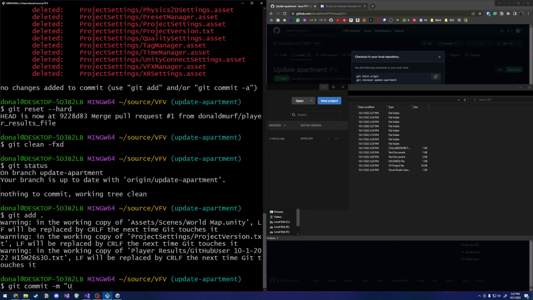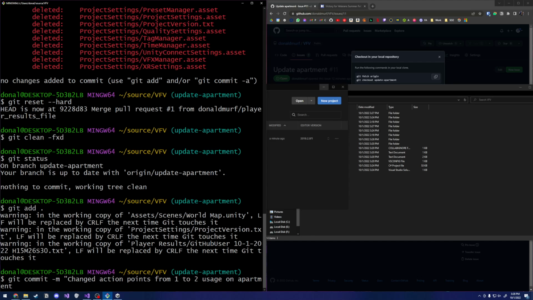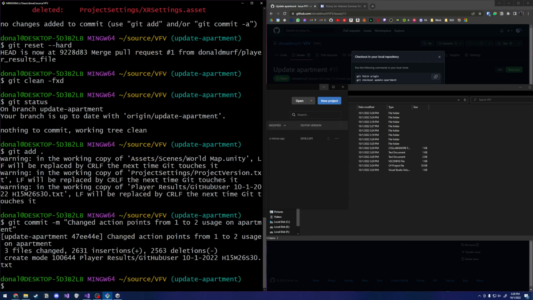And well, changed action points from 1 to 2 usage on apartment. Okay, so we're going to commit those. We're going to do that commit, and you have to do this every time. You have to do a git commit, and we will stage our changes. So now our changes are all staged and ready to go on our update apartment branch.